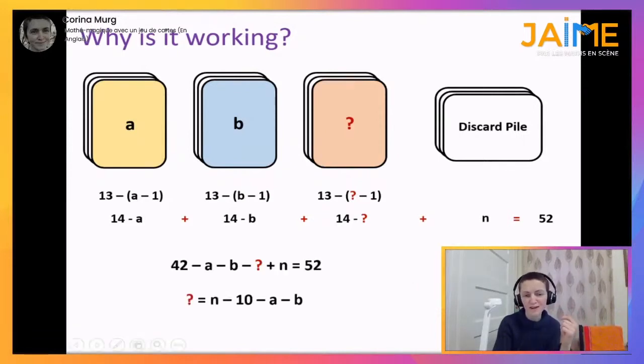Once you simplify, you notice that this unknown card is always going to be found if you start with the discard pile, which is what I did. You subtract the 10, and then you subtract the 2 cards that you already revealed. Let me know if you have any questions about this. This is, pretty much, what the trick is about.